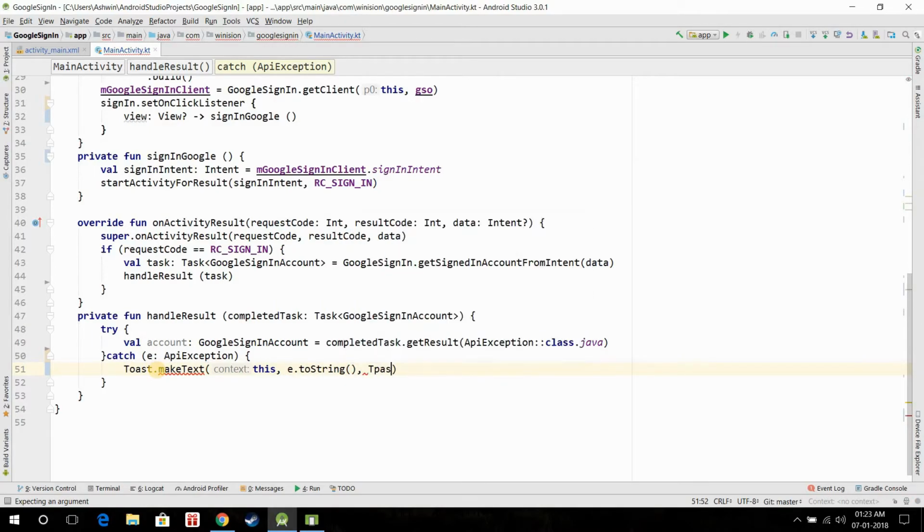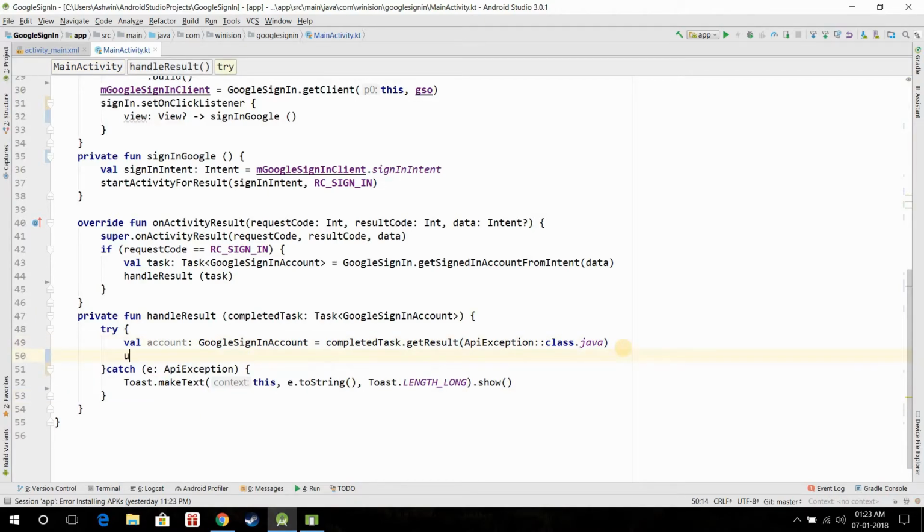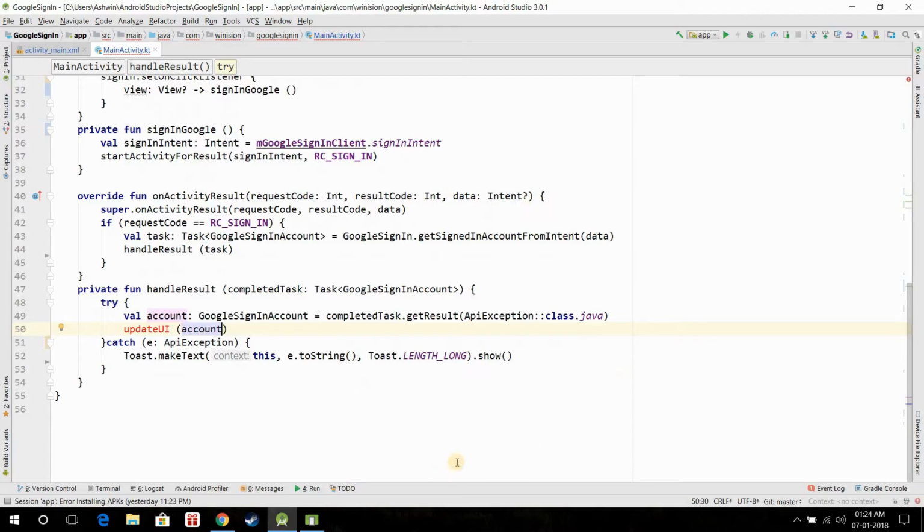And in the catch block, I'm gonna set a toast in order to show any exception errors that happen. This is not a great way to set a toast right inside the catch block, but since this is for experimentation purposes, we're gonna set it into a catch block. Then I'm gonna create an update UI function right into my try block and set this account value as a parameter into my update UI method. Then I'm gonna declare this update UI method and pass on the value.